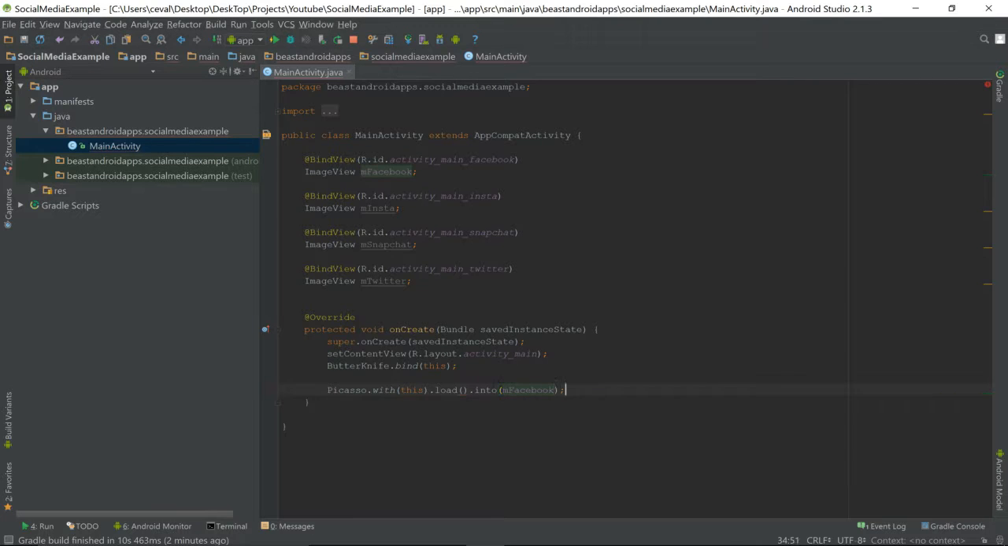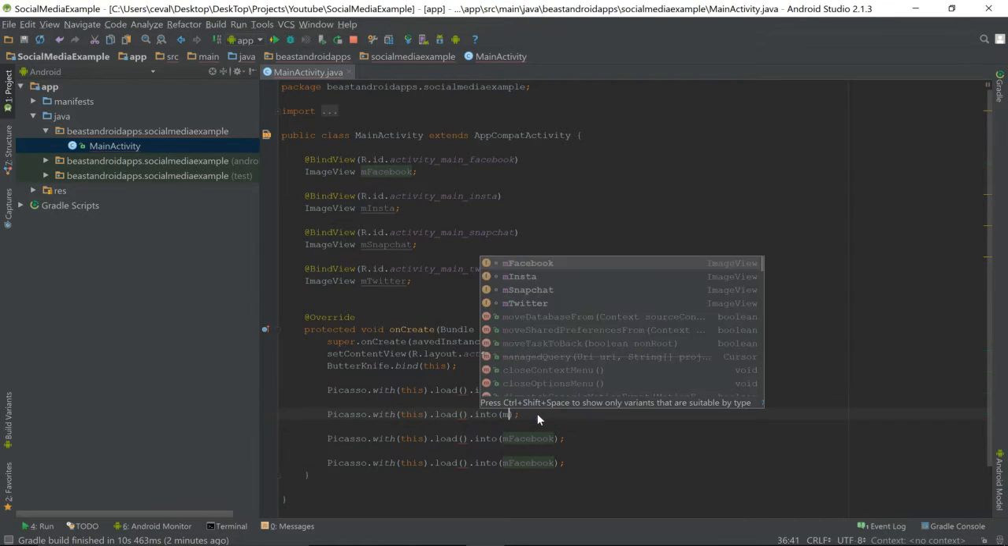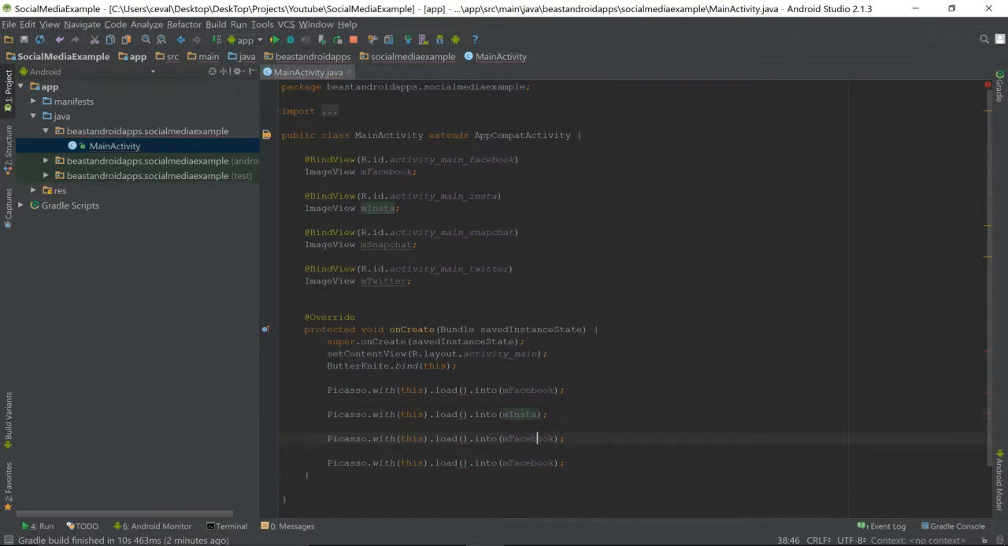So let's copy this line 3 more times. 1, 2, and 3. But we need to change this into to, let's just do mInsta. And here we're just going to do mSnapchat. And then finally we're going to say mTwitter.